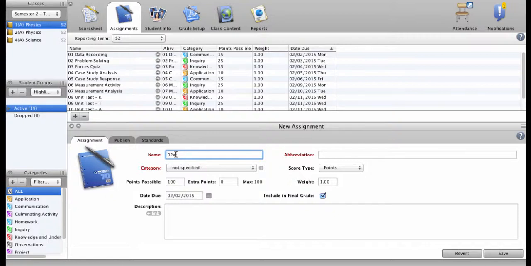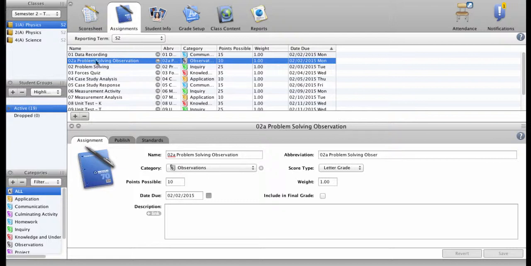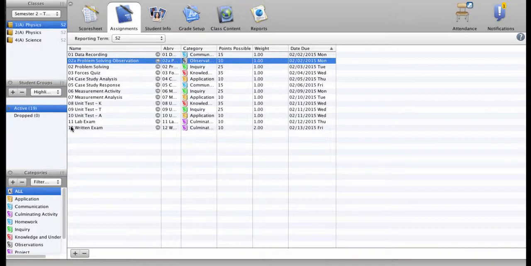I'm going to call this O2A, and that will keep these things in alphabetical order, which I'm going to be happy about. And we're going to call it problem solving observation. And it's going to be in the observation category. We made our default letter grade for this, which is what I do want, and our default is also that it is not included in the final grade, so I'm happy with that and I'm going to leave it as it is. And we can see our problem solving observation is popping up right beside the activity that was happening while the observation was going on, and that makes me happy.